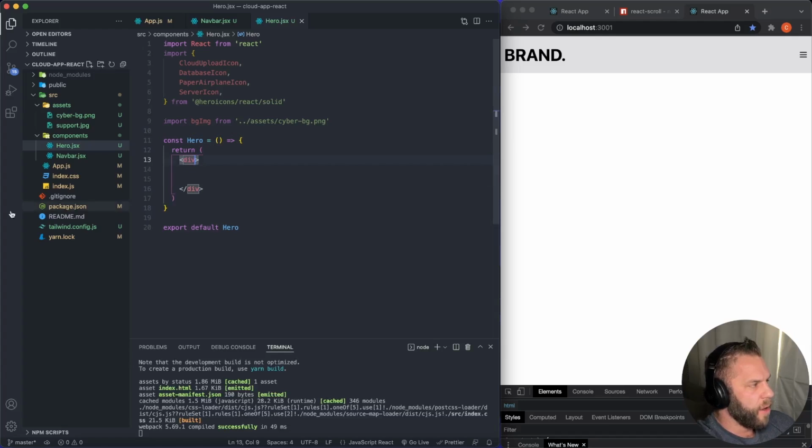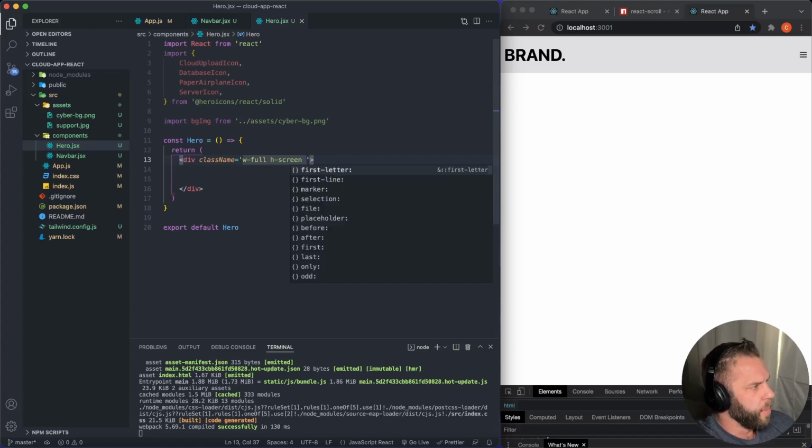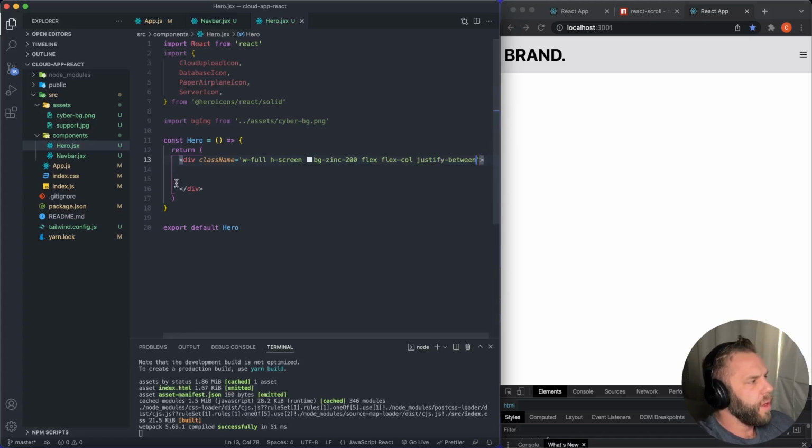So in this outer div, let's go ahead and do a class name. We want the width to be full screen. We want the height to be screen as well, 100% VH. Sorry, the width is going to be 100%, and the height is going to be 100 viewport heights here. Now let's give this a background. Zinc, we'll probably use 200. There we go. And we want the flex column, justify between. There you go.